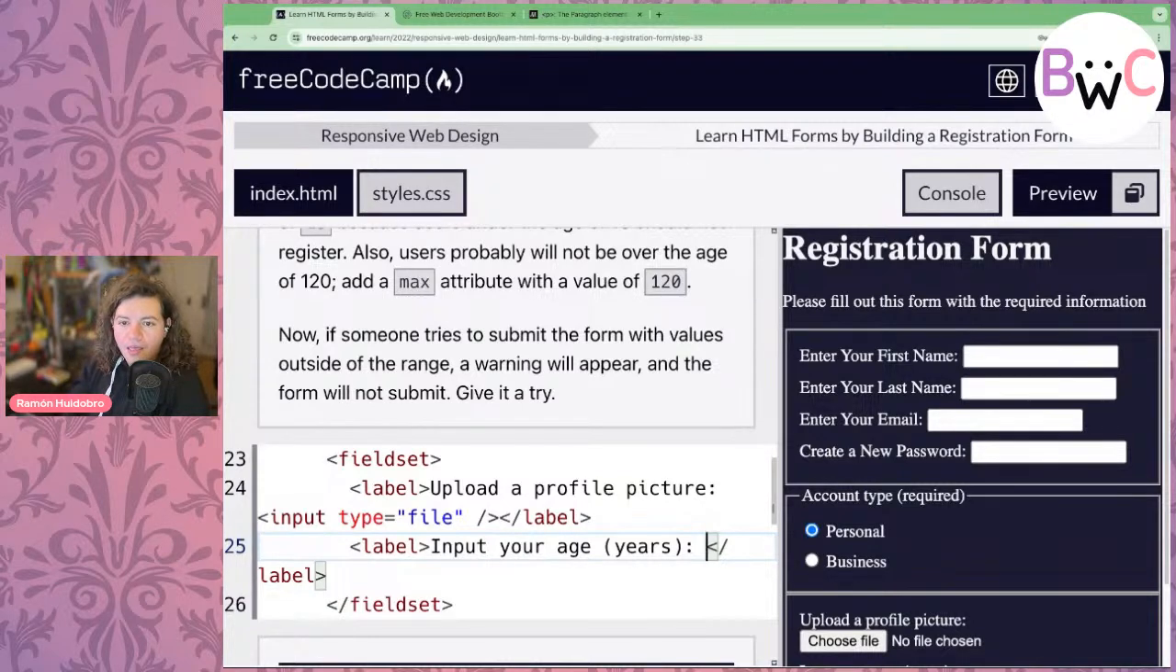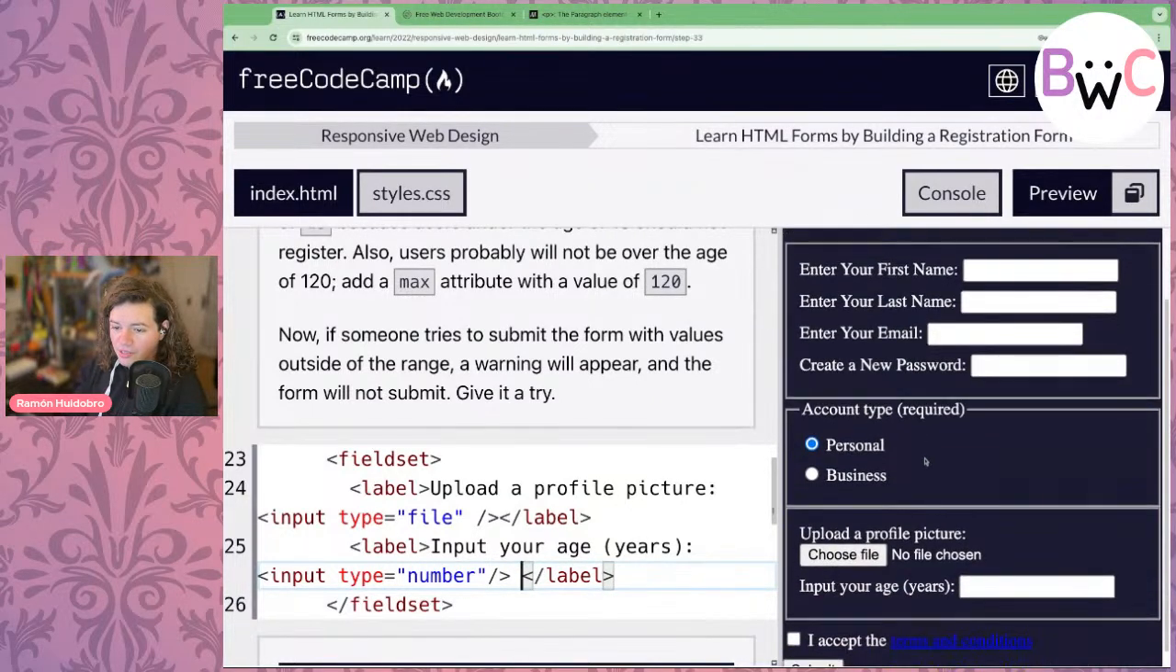So, input your time, age, and years. We need to add our input. If I could spell, there we go. Our type is set to number. There we go.